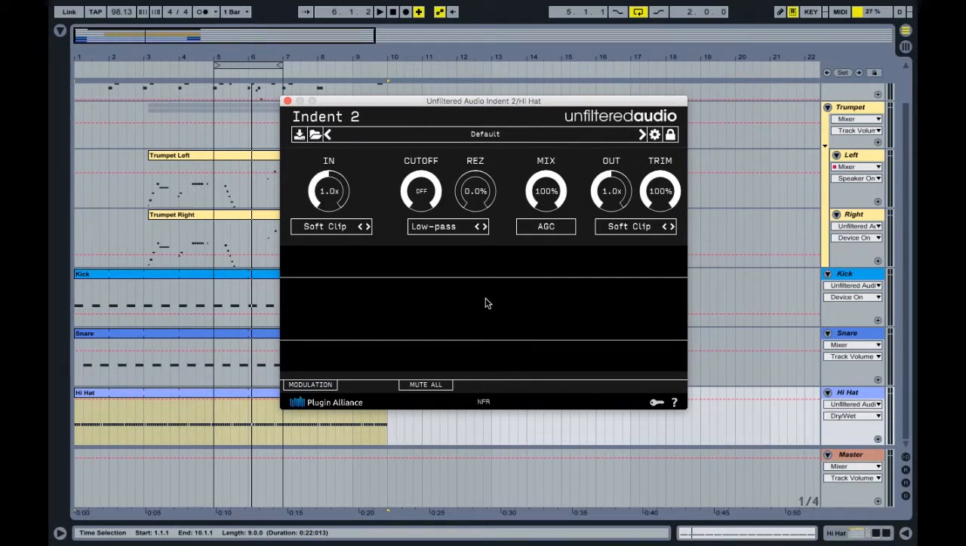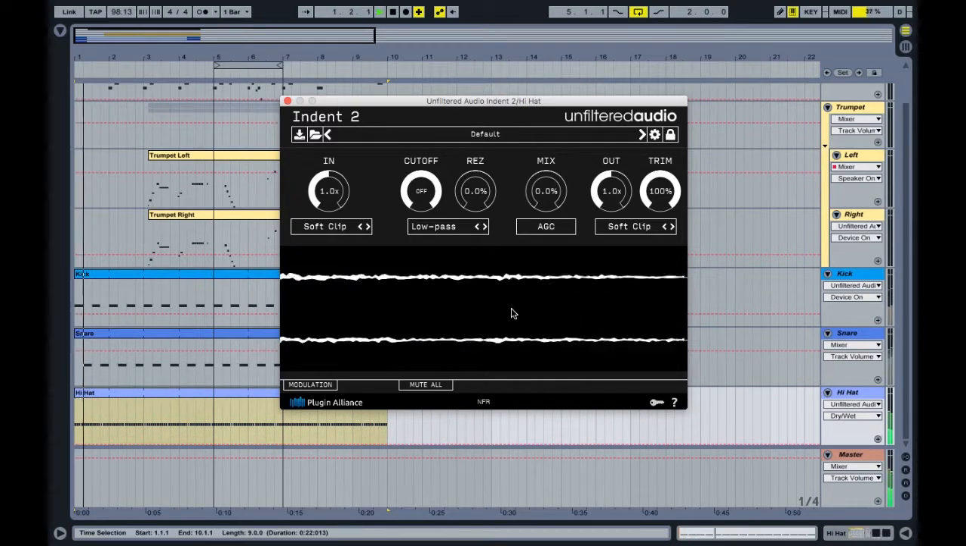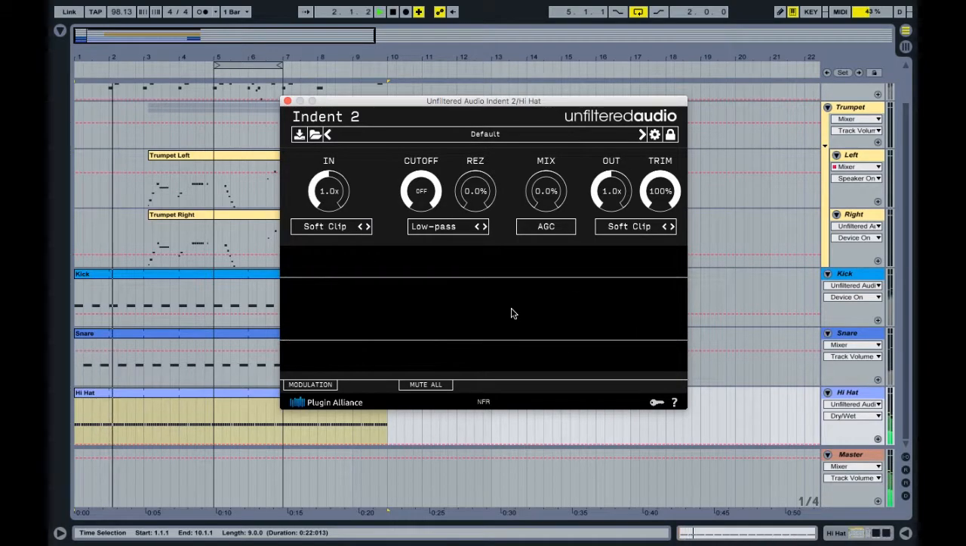I've soloed our hi-hat track and I'd like to build a unique patch for it using Indent 2. The first thing I'd like to do is set the mix at 0 so that we're only hearing the dry sound. As you can hear, the hi-hats are playing a 16th note pattern.